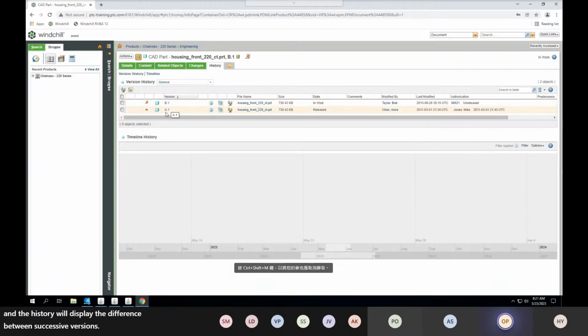The history will display the difference between successive versions. So when a specific CAD part is created in the system, it will take the first version in the sequence, A.1. After a modification is made on a new revision, we can see this is increased to B.1. About this, we will also discuss a bit later with the data management topic.